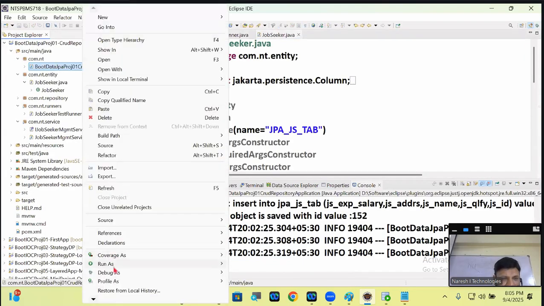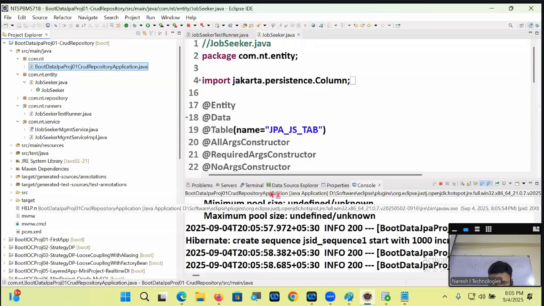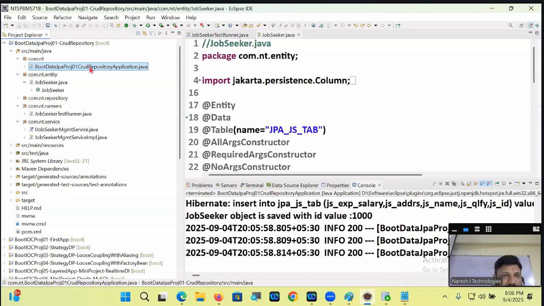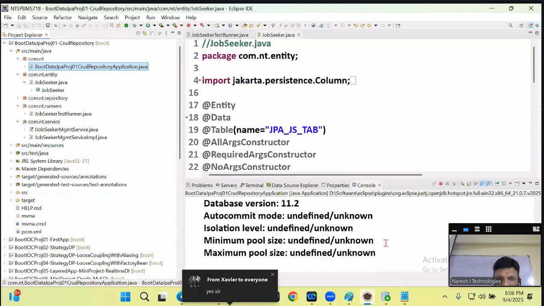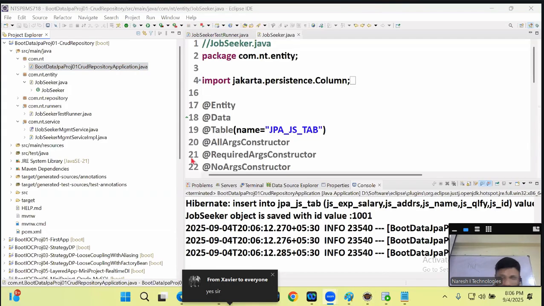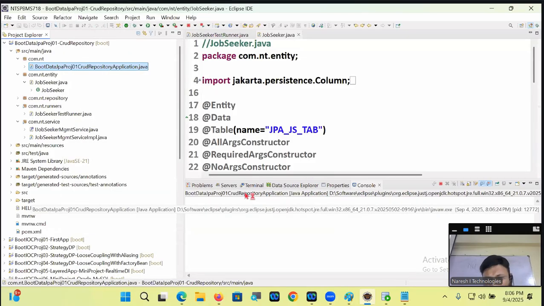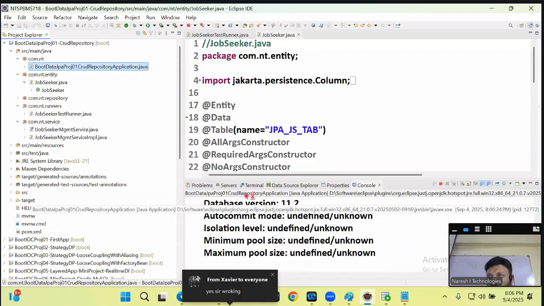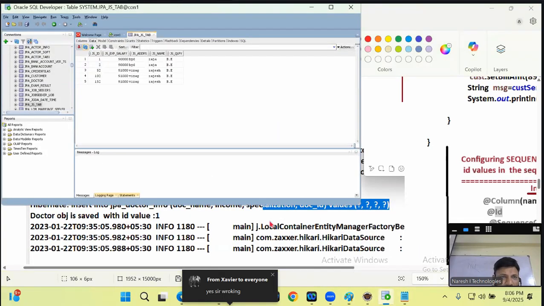Run this application, run as Java application, guys. Start with 1000, right, boss? That's good. I'm not changing the person data time to time, guys. Right now, data is not important; the ID value is important. If you want, you can collect data from the end user using a scanner: enter job seeker name, address, all this stuff. You can do that. 1001. That means increment by 1 is working. Okay, that's good. 1002. See this? It came.